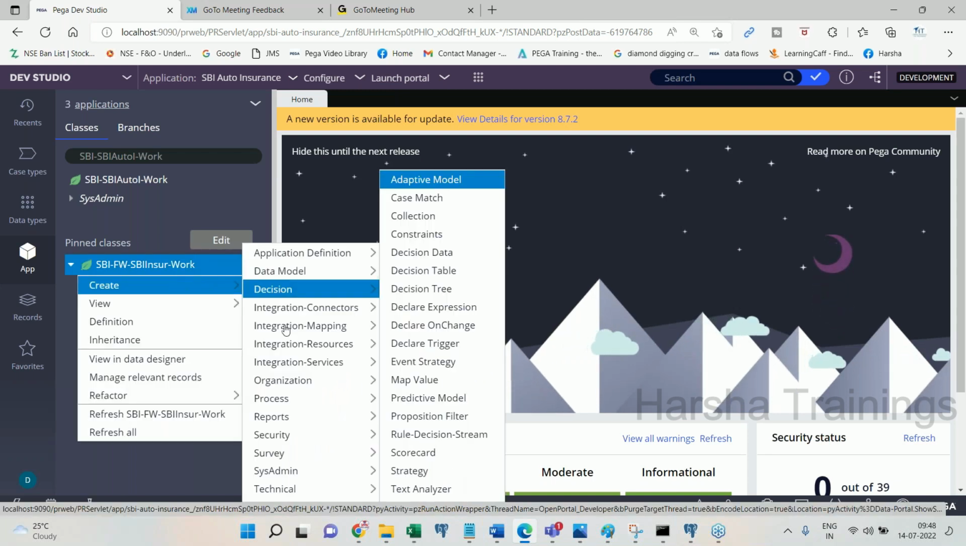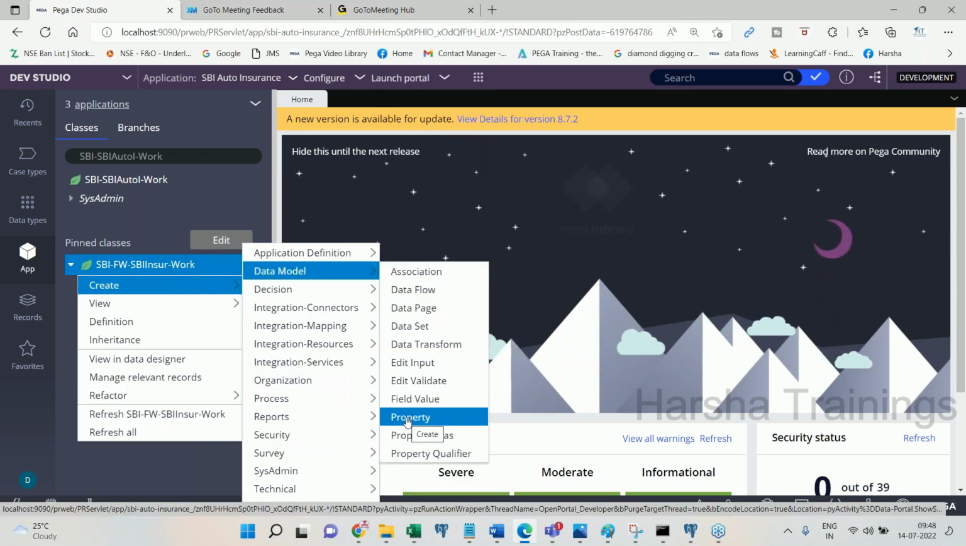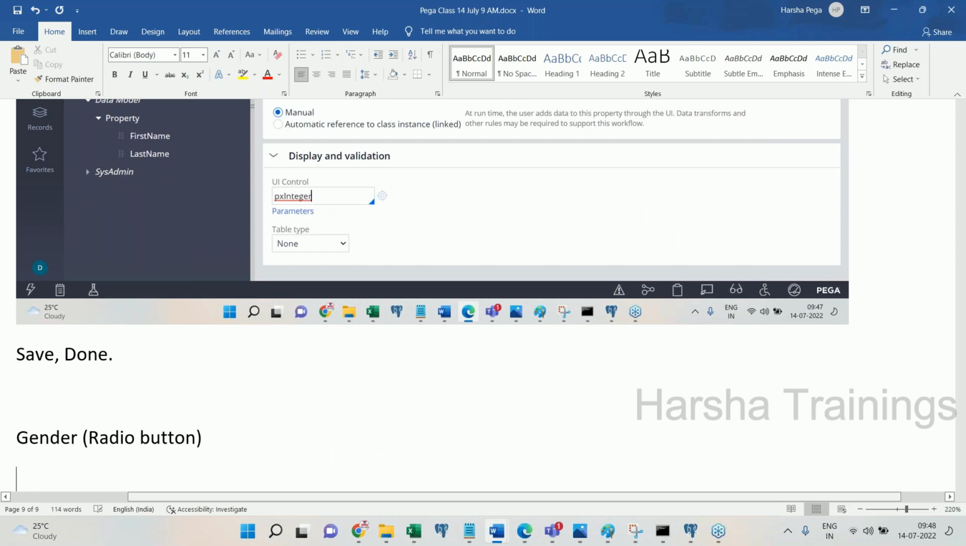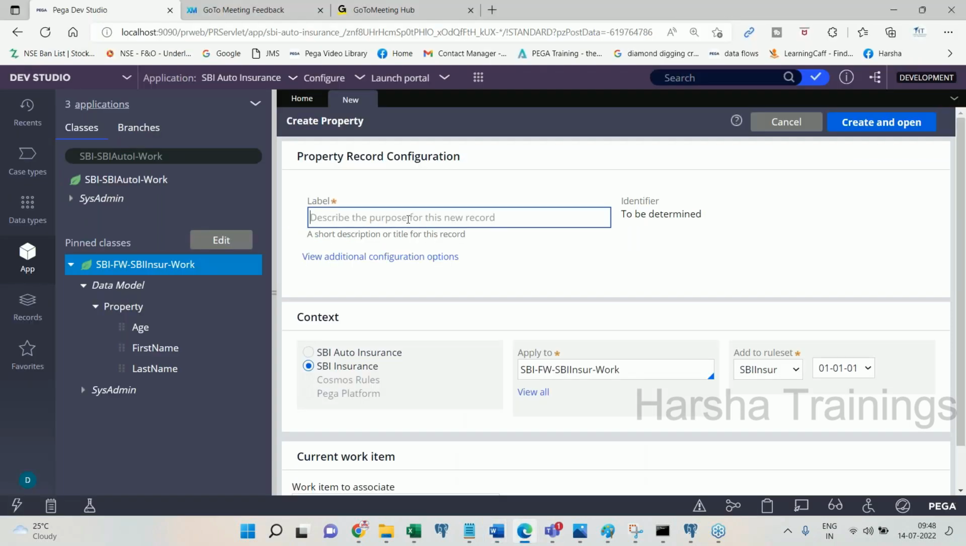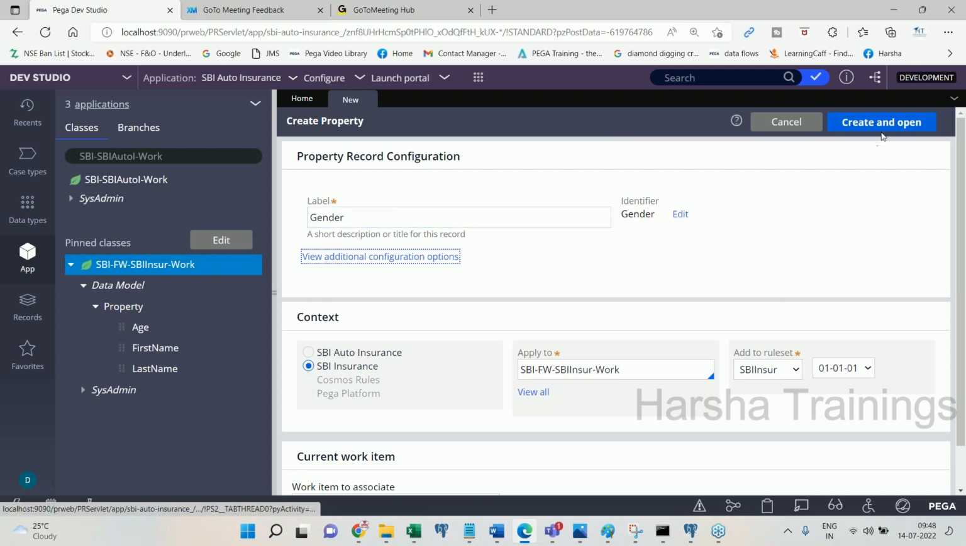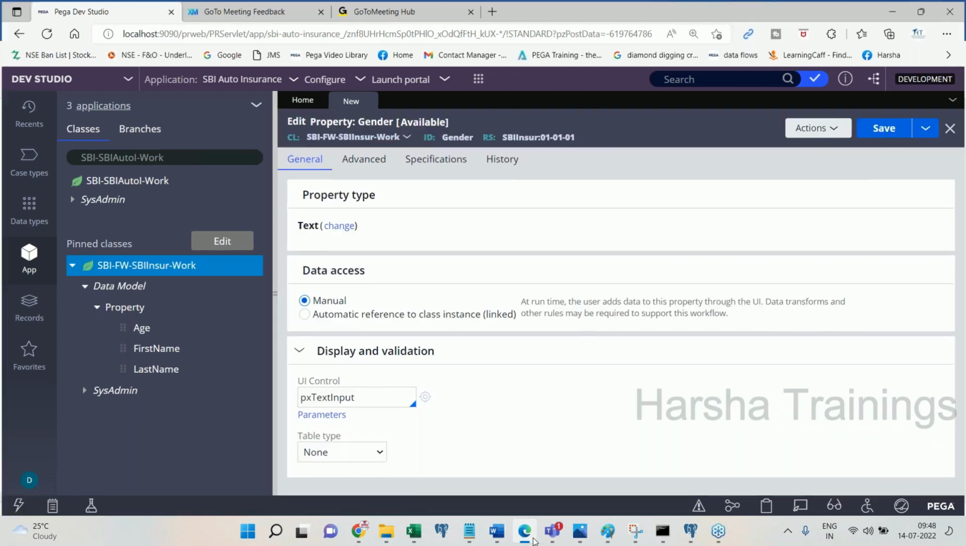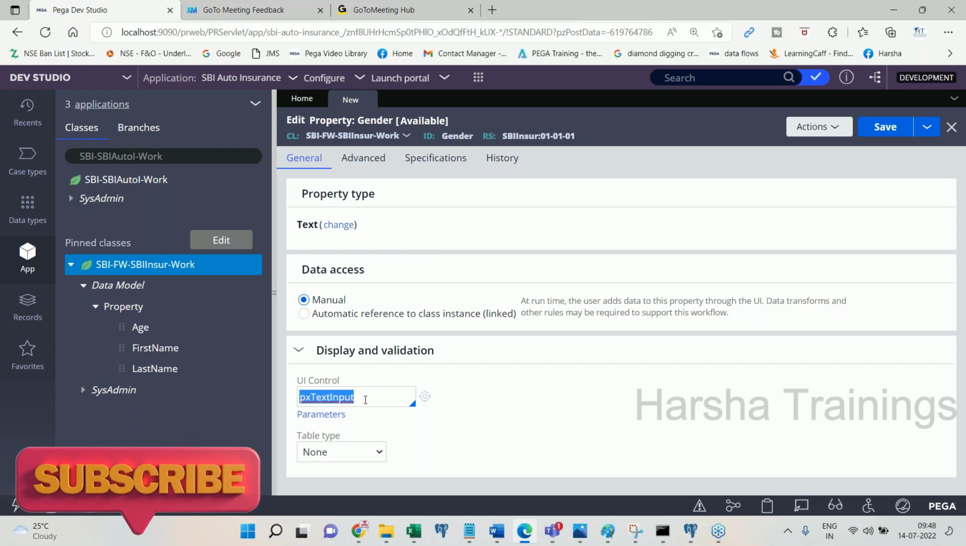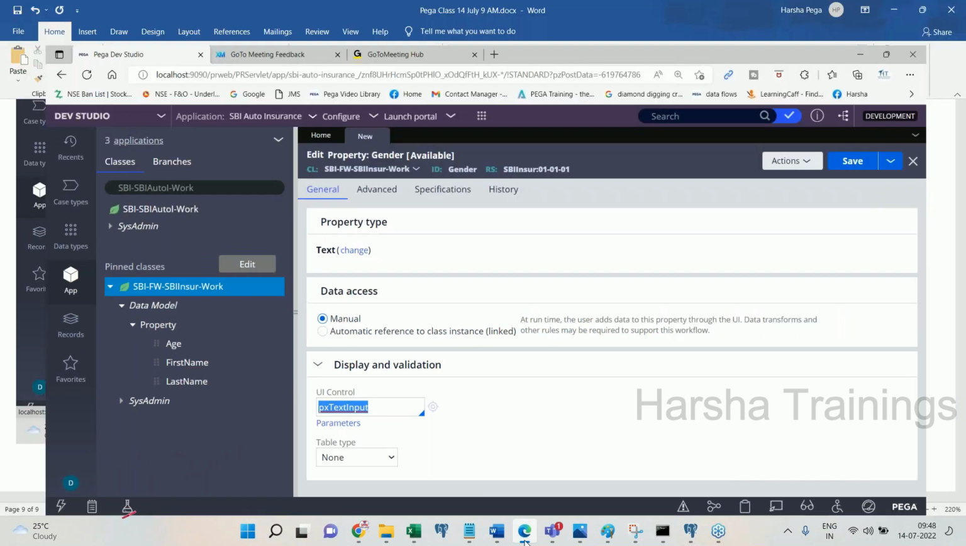Next, age is done. What is the next one? Gender. Gender, I want it to be radio button with two or more values. So gender, create and open. Text value, gender will be either male or female, prefer not to say like this. So that is a text value only. So property type text is okay, but I want to display it with a different control, not a text input. So change the control to be radio button.